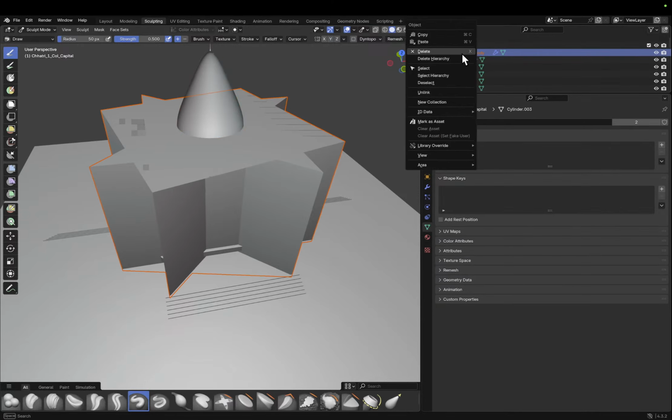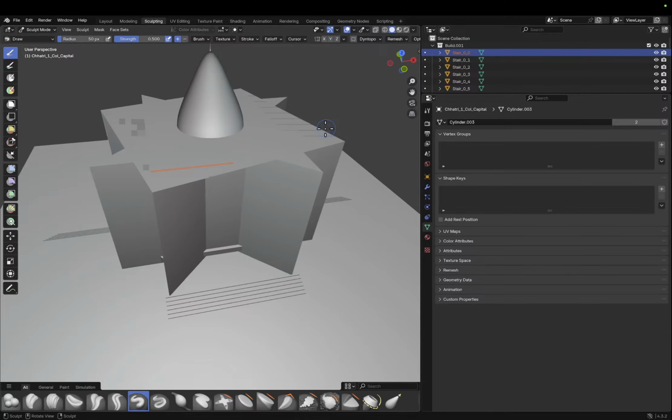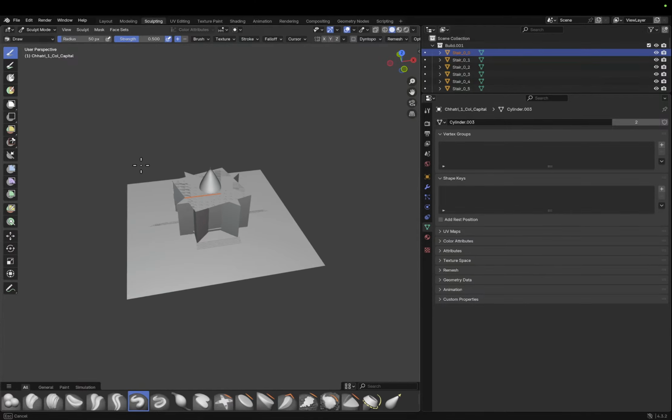Let's delete all this stuff. Actually, I can delete from here, right? Why am I doing it again?